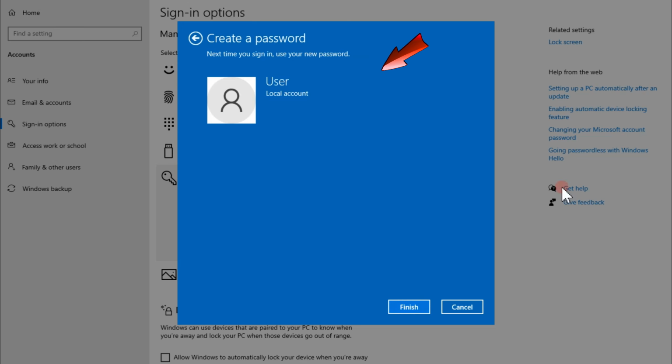After that, you can now start adding your PIN. So make sure that you have added your password first before your PIN. And basically, that's how easy it is to set a password or PIN on Windows.